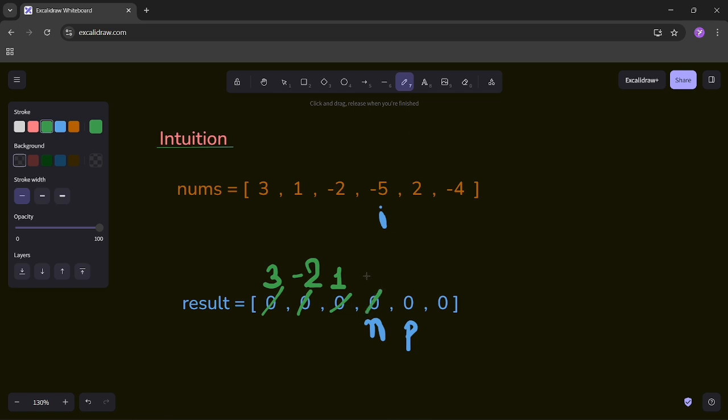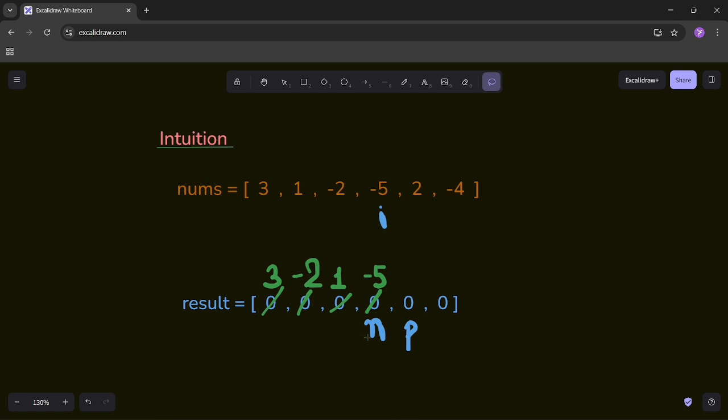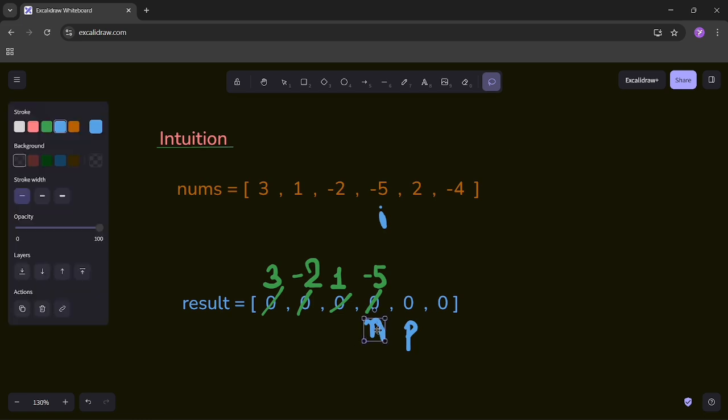I'm gonna put in here minus 5 because it's gonna be the negative one. So here it's gonna be minus 5. And after putting this, we're going to move this negative pointer 2 steps forward. So I'm gonna put in over here.